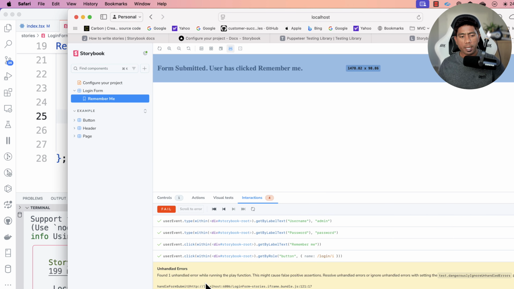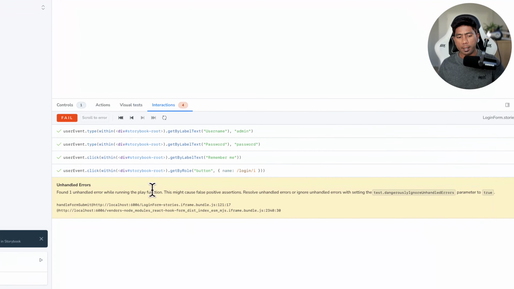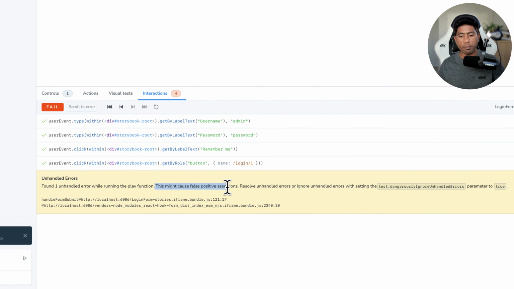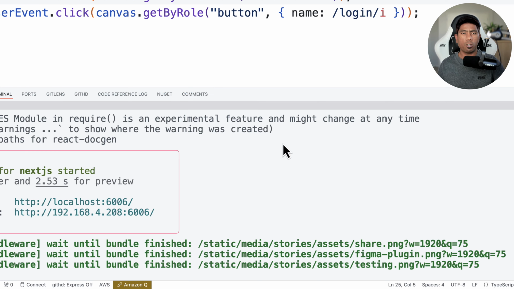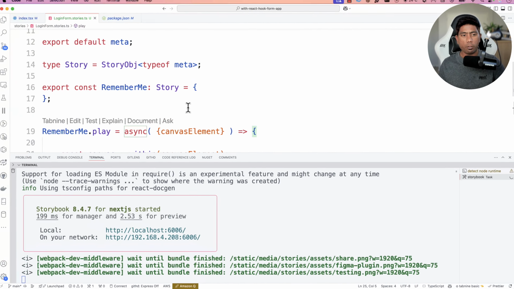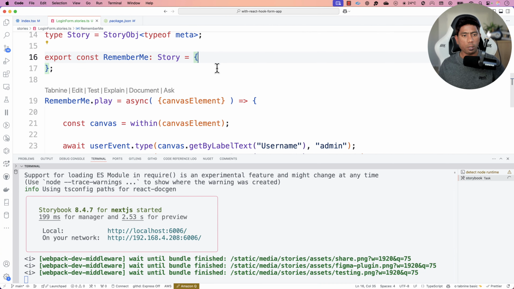But now we are also getting an error here. It says that this might cause a false positive scenario because there is one unhandled error while running the play function. I was trying to figure out what is really going on behind the scene, but I realized that there is this test.dangerouslyIgnoreUnhandledErrors that needs to be set. After some Googling, I remember we have to do that.